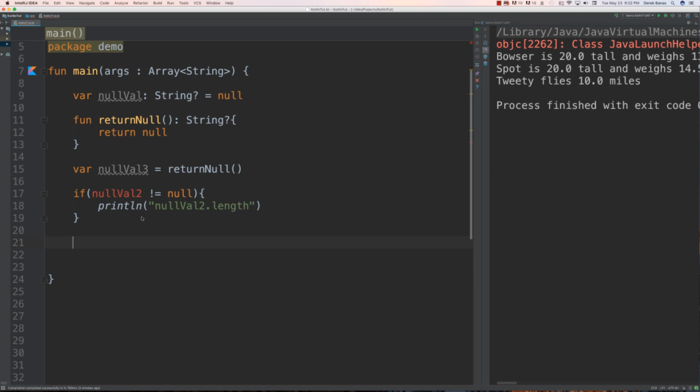You could also use the force operator to force a null assignment. So in this way, we go null val3 is equal to null val2, and then you put two exclamation marks, that's the force operator, and length like that, and it's going to provide for the option.